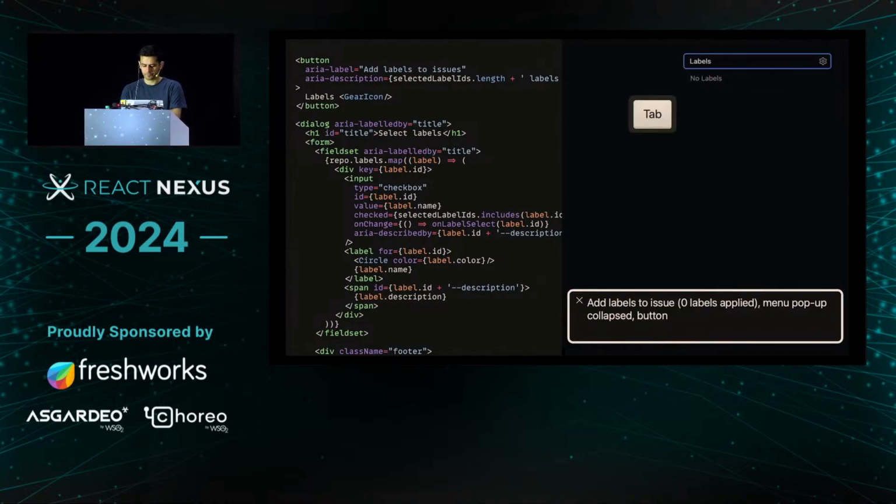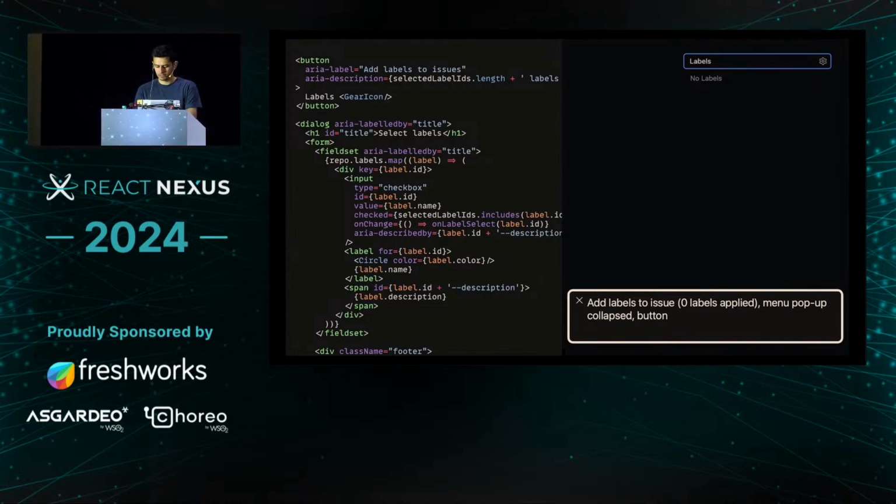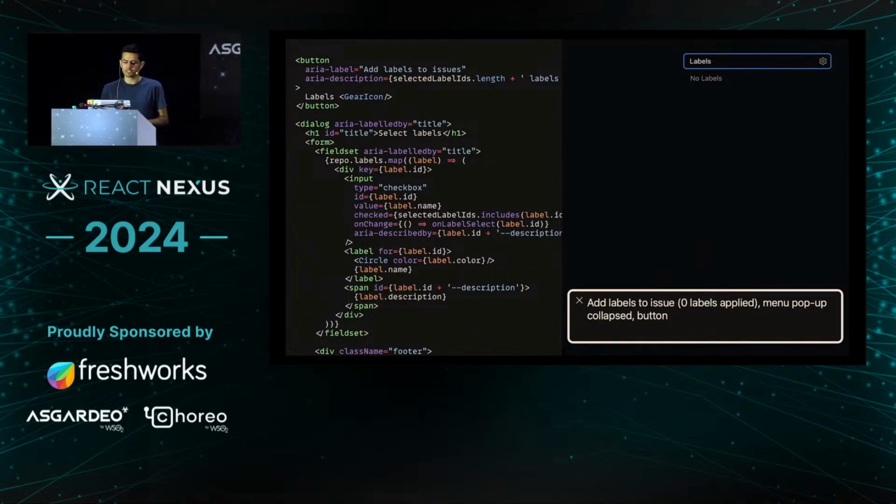So, add labels to issue. Zero labels applied. Menu pop-up collapsed. Button. Can we boost the volume just a little bit? So you start with this thing where it says add labels to issue. It tells you how many labels are applied. It tells you it's a menu pop-up. We know the drill. Press enter.